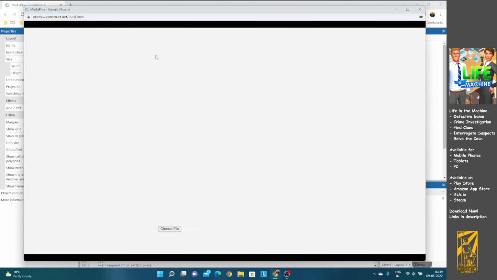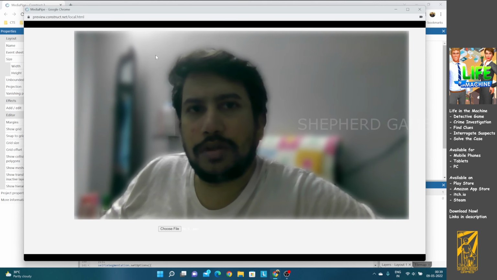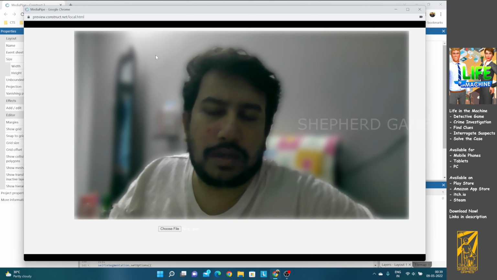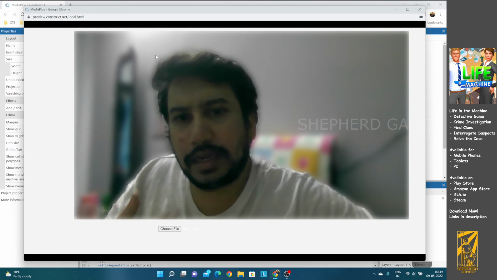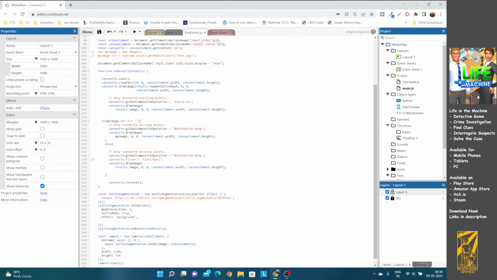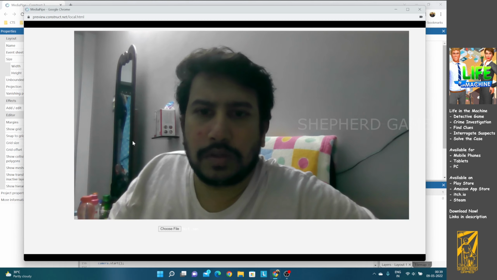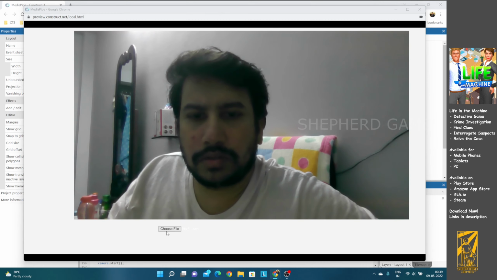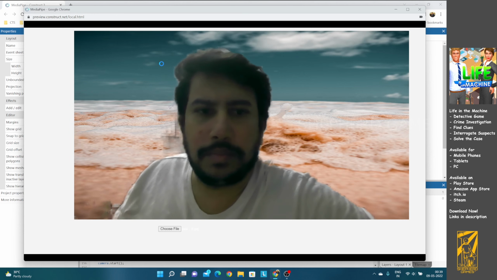Okay, so it will take a moment. It will switch on the camera and ask you for permission. I have already given the permission, so I don't need to give it twice. So you can see the background is blur. It detects me properly. If I switch off the blur, you can see the actual background without any blur. Okay, so now I'll choose a file. For example, you can see my background image has changed.